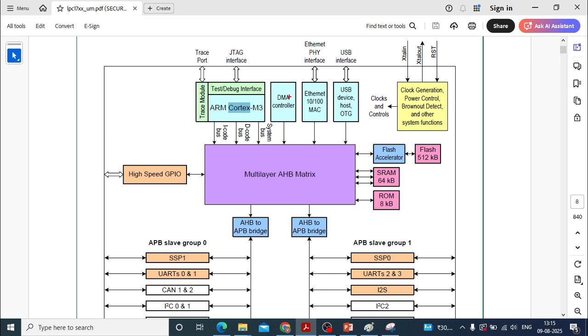After this, we have a DMA controller. DMA stands for Direct Memory Access, which is used to transfer data from one device to another without intervention of the processor, that I'll discuss in detail later. Then we have Ethernet here, and then we have a USB device as well. You can develop an application with the help of this USB interface. You can also develop a USB based application by using this microcontroller.